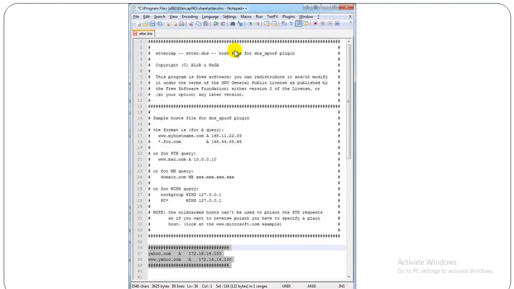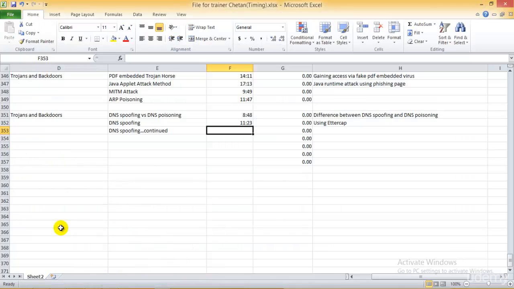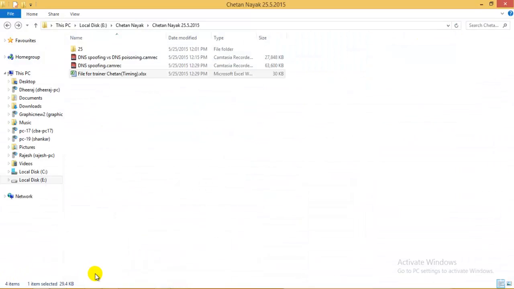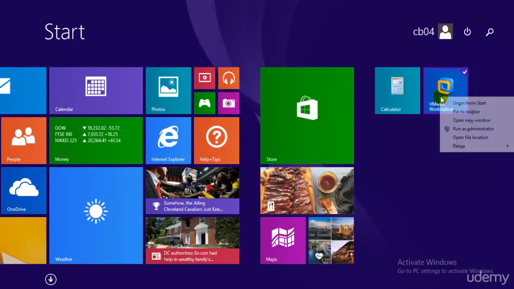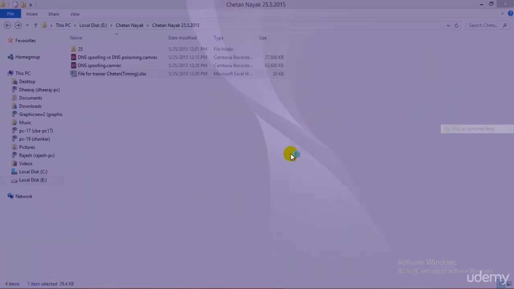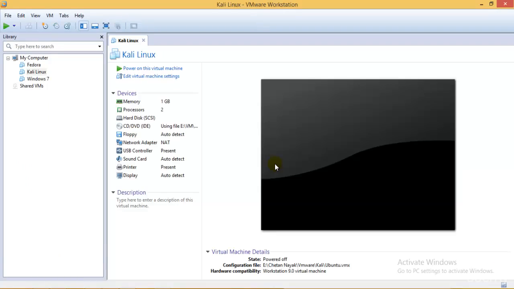In the previous tutorial I taught you exactly how DNS spoofing and DNS poisoning work, and about this software. I will also start my Kali Linux at the same time, so it will be easier for us to understand exactly how it will work. I'll just open my Linux and power this on.